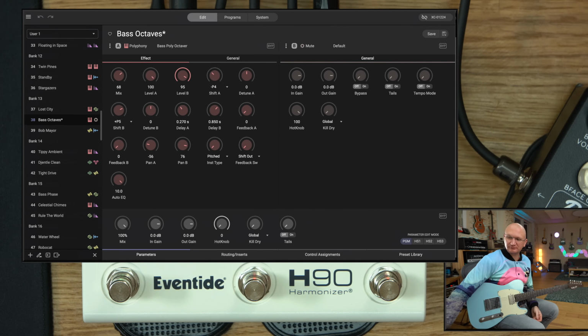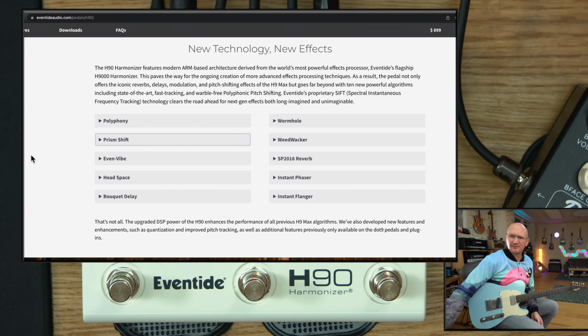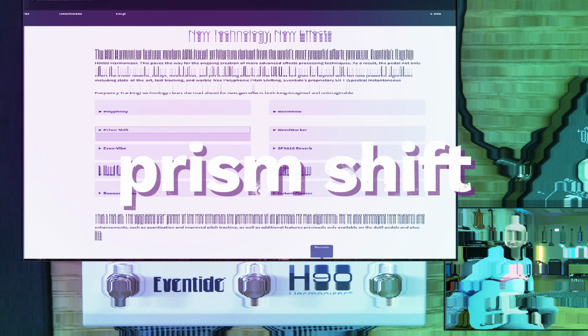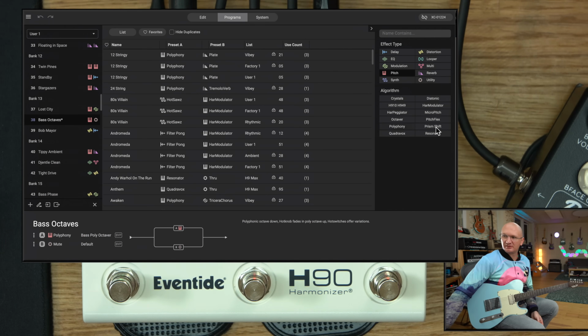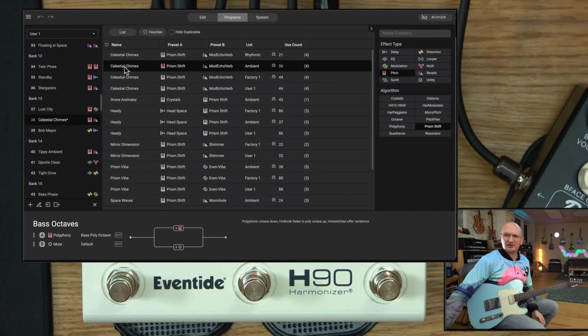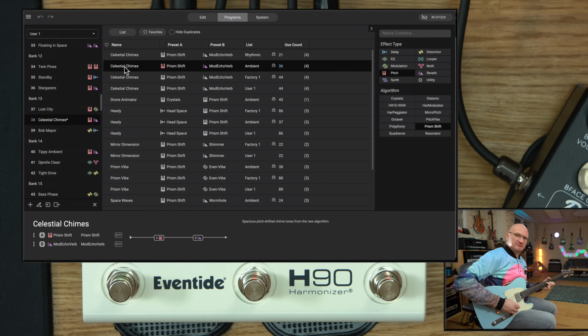Kind of cool. Let's move on to prism shift. We're doing this by simply going to programs, clicking on prism shift, and we got a whole bunch of presets right here.